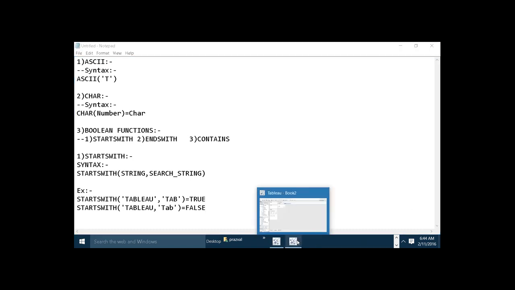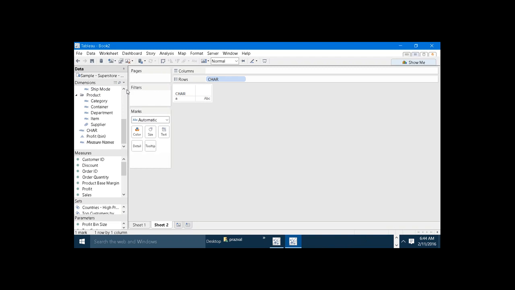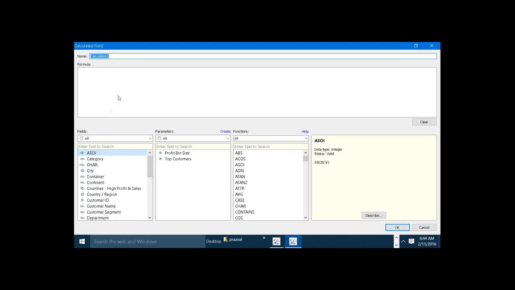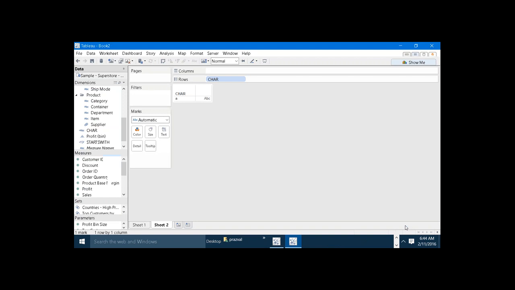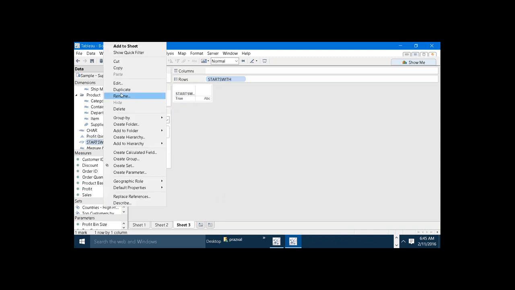So just let me go to Tableau. Let me show you. I'm taking STARTSWITH. In the formula I'm taking STARTSWITH of Tableau, comma tab. Just hit OK. Tableau is going to create that field under the dimensions. See the type of the field, T slash F. It means a Boolean field. This field is going to return true or false. So it is giving us true.